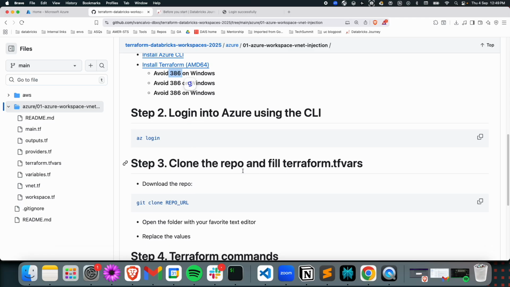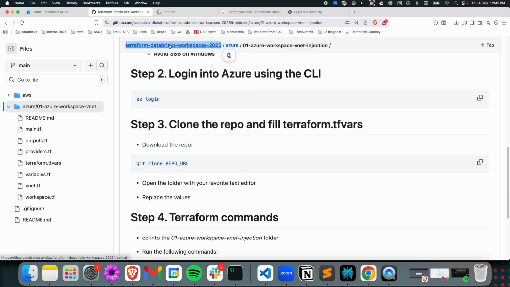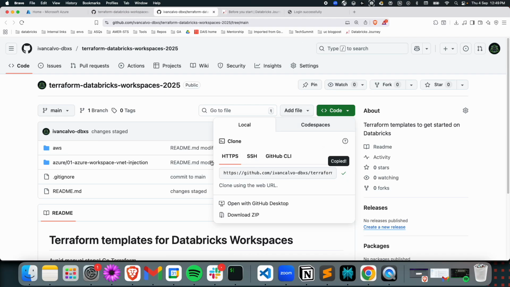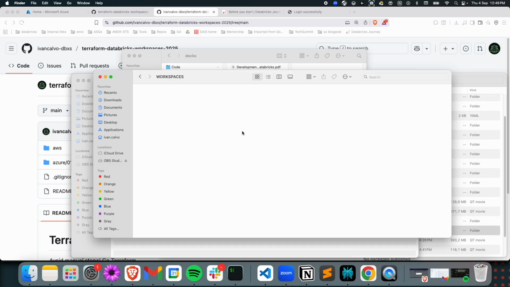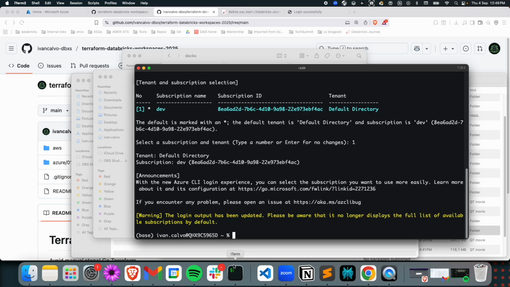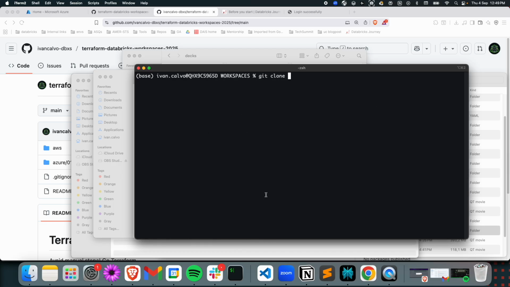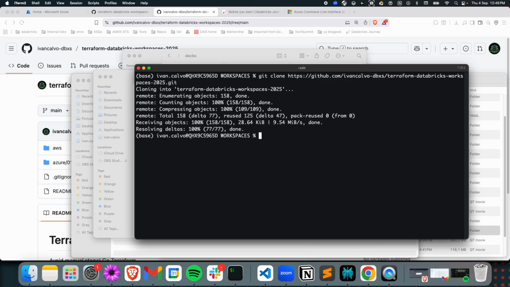Next step here, let's see. Now we need to clone the repo. So for that, I'm going to right click on the repo name over here, and I'm going to click on code. I'm going to copy this HTTPS link, and I'm going to clone that repo in here in documents and workspaces. So let's do that on the console. I'm going to documents, then workspaces, all caps. And in here I'm going to clear all this and type git clone. I'm going to paste this value. Right? So that will download or clone my repo.